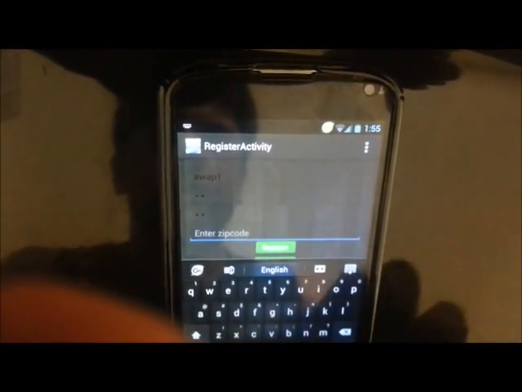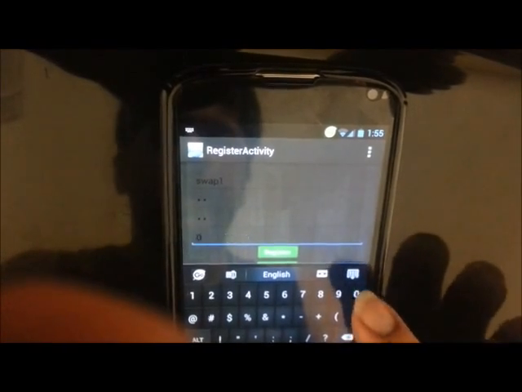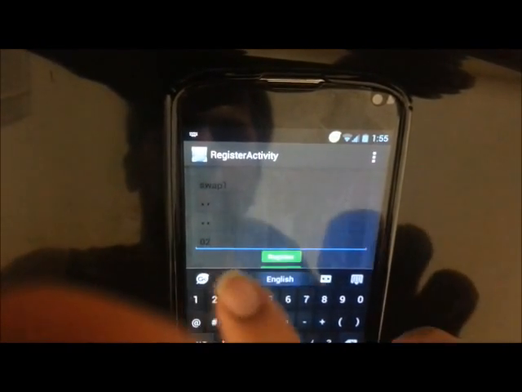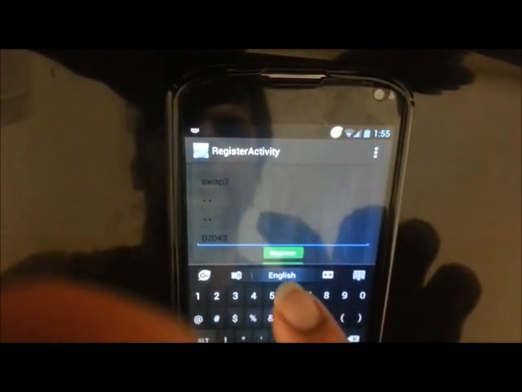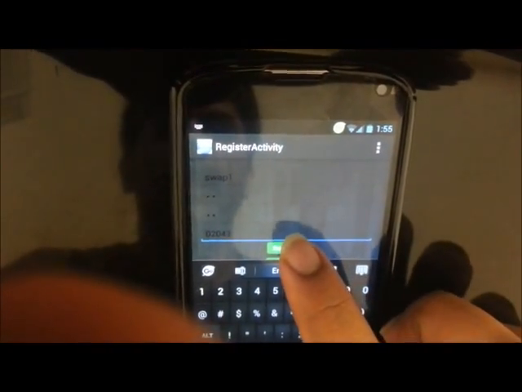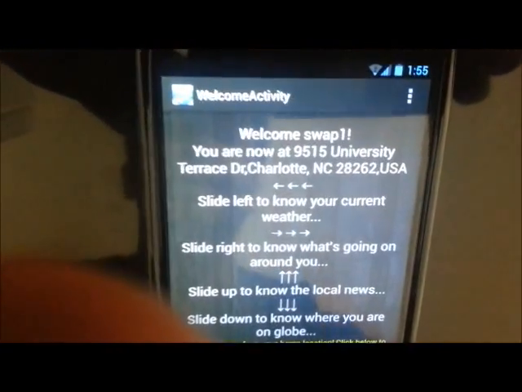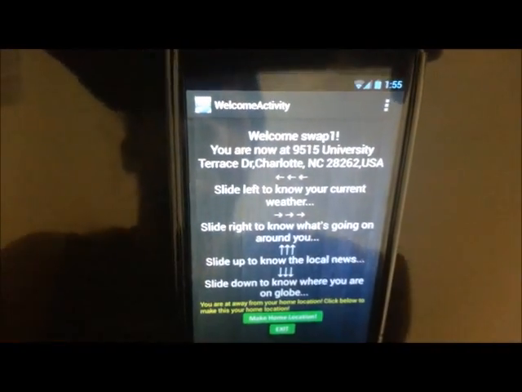Now we'll try entering all the fields correctly. Say the home location of this user, the zip code of the home location, is 02043. I hit register over here. It successfully logs in and goes to the main activity.